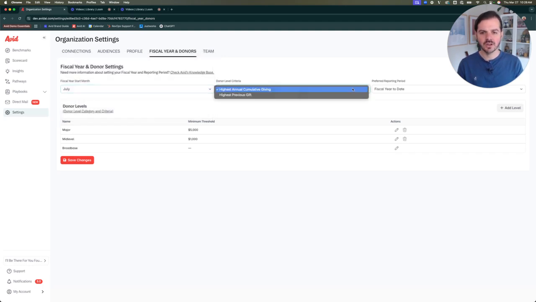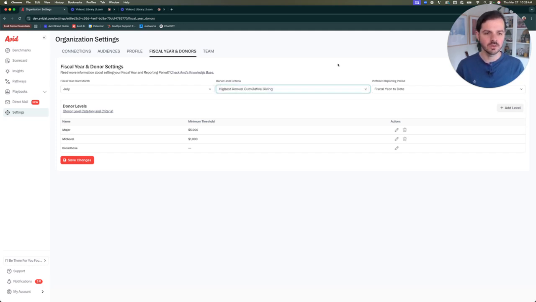You can also adjust how you measure giving levels. Do you normally like to look at the cumulative annual giving of a donor, or do you like to look at their highest previous gift? So you can make that choice here to determine how you measure those different giving levels.